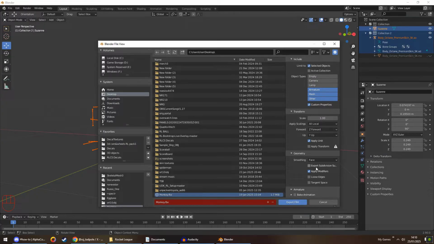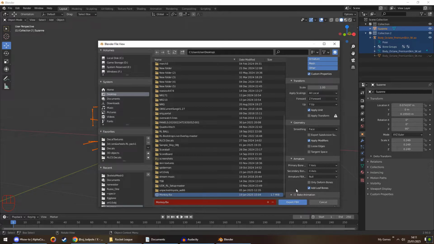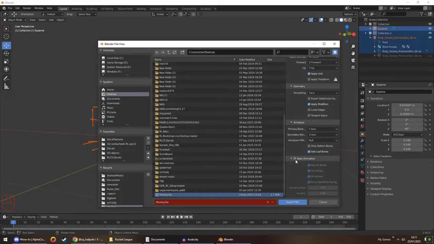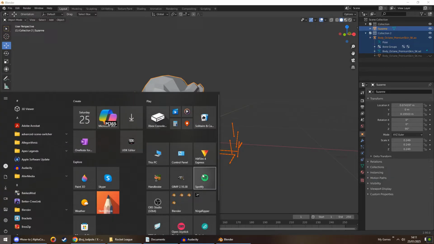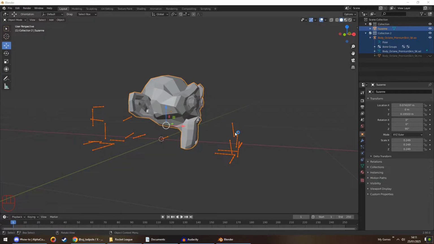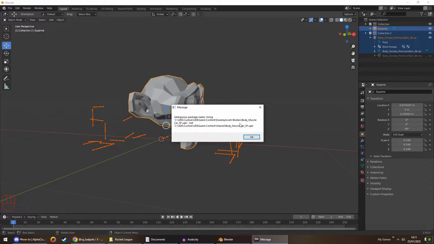Now if we go into geometry, this is what you want. Armature, this is what you want, and we're not using baked animation, so this can be unticked. With all that done, we're going to click export. Once we've done that, we're going to launch UDK.